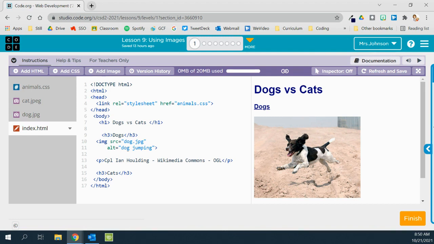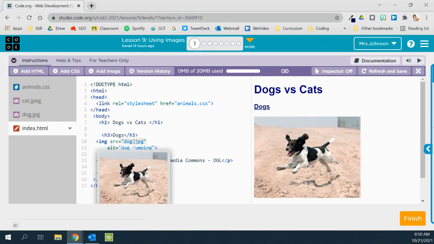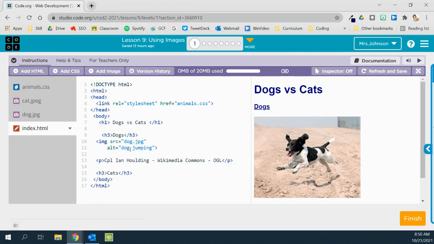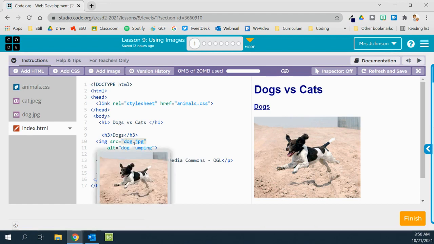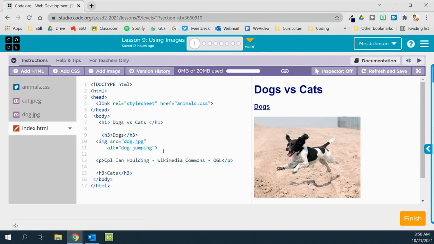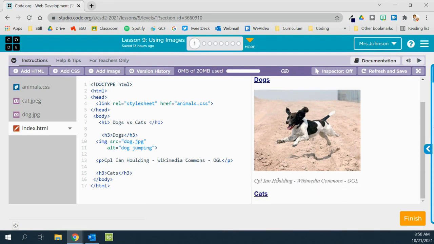One thing you're going to quickly notice is that the image tag stands alone. It just is image. And then we have two parameters in here. We have a source parameter, which tells us which file the image is. And we have an alt parameter, which tells us what words should appear if for some reason the browser cannot find this particular picture file. Then I have a paragraph, which is my attribution down here. And then I have another heading for cat. So I need to add a cat's picture down here at the very bottom under this H3 tag.